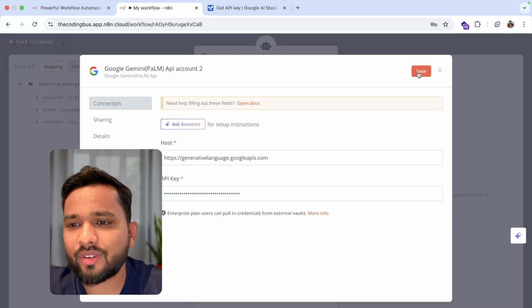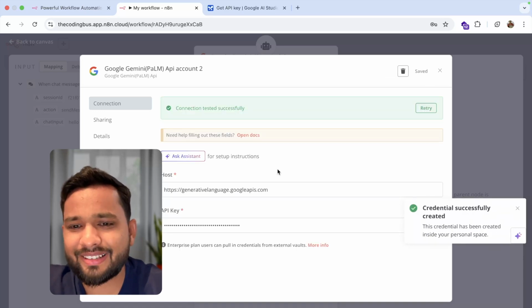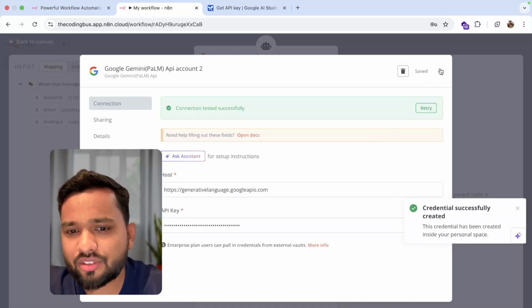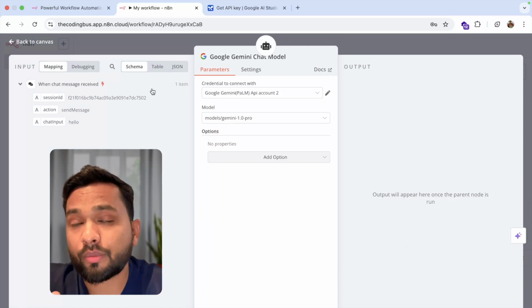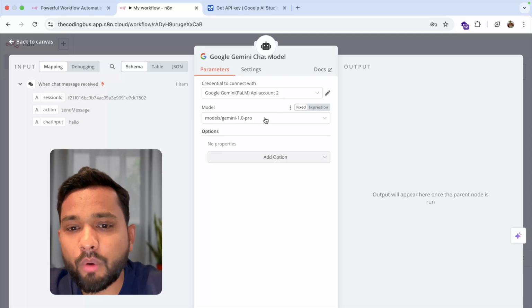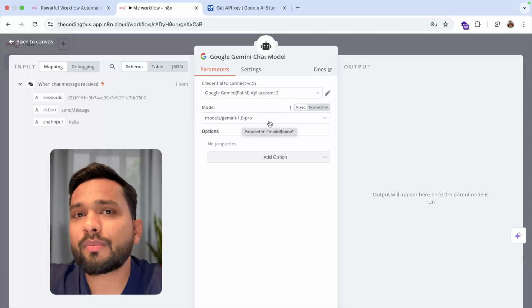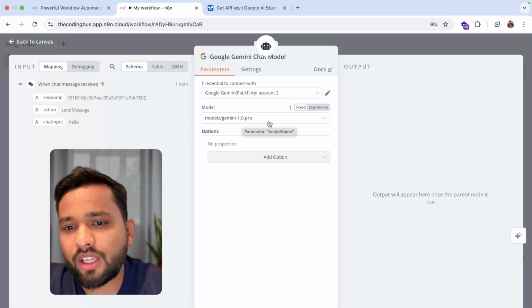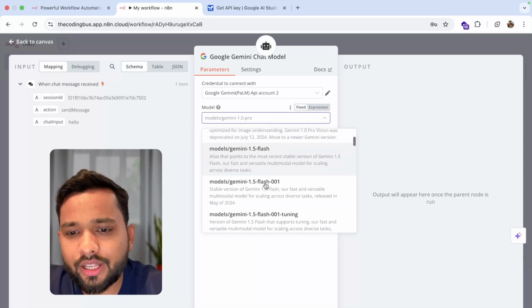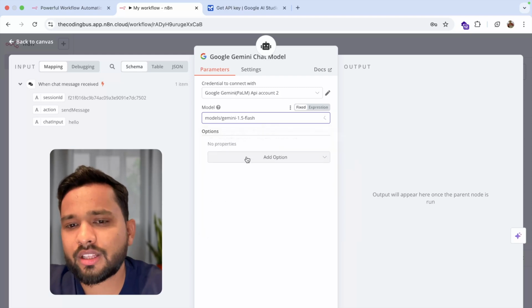Then just click on save. That's it. It's simple. Now let's just close it and go back to chat. But make sure, before you go, you can see the model. It selected Gemini Pro by default, but we don't have a Gemini Pro. We have a free Gemini. So I'm going to use another model, the Flash model. This is also a free model.